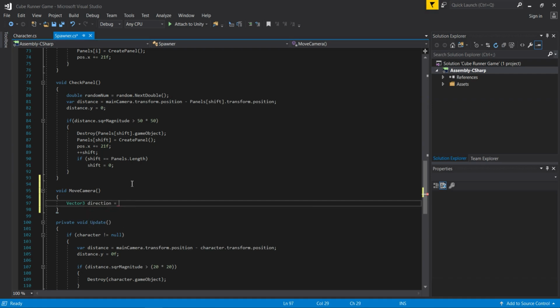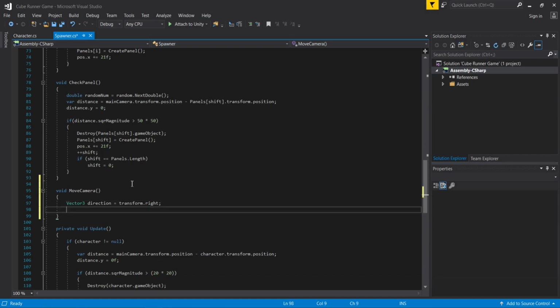So direction will be equal to transform.right, which is simply the right direction, because our player will always go in the right direction, and for that our camera will always follow our player in the right direction. And that was that for that line of code.